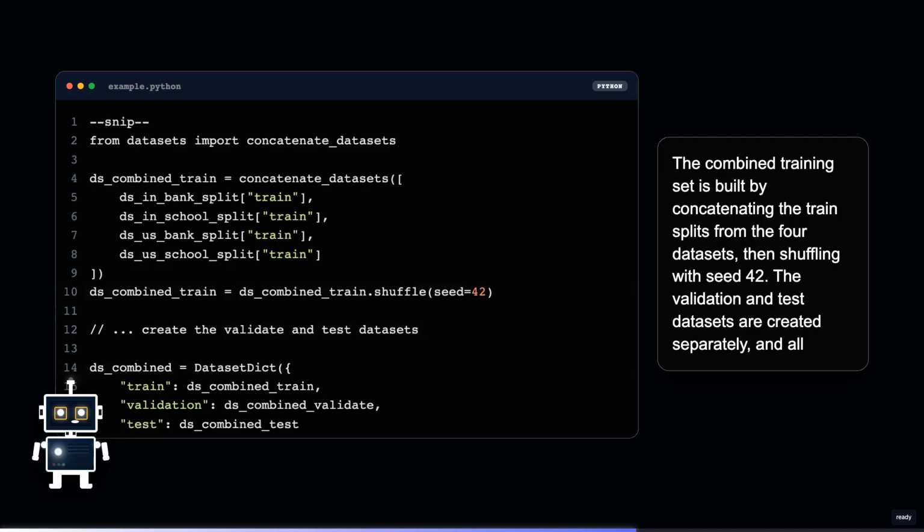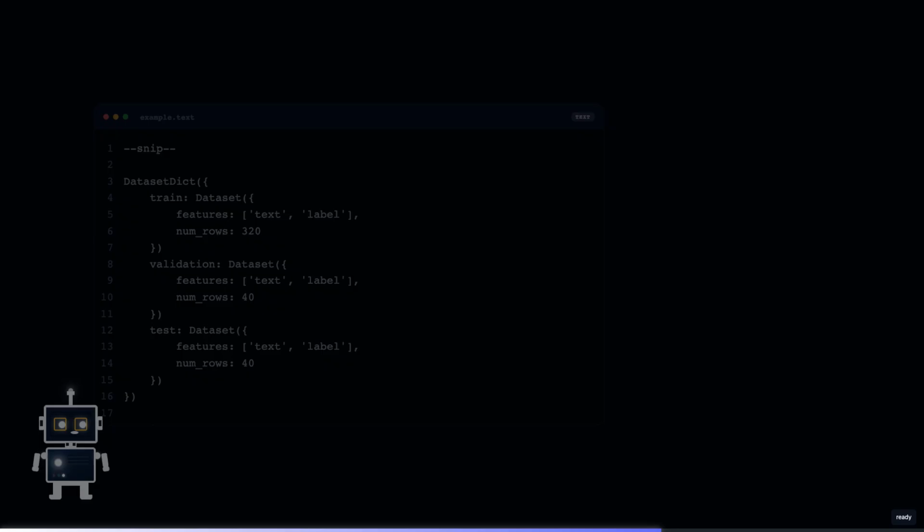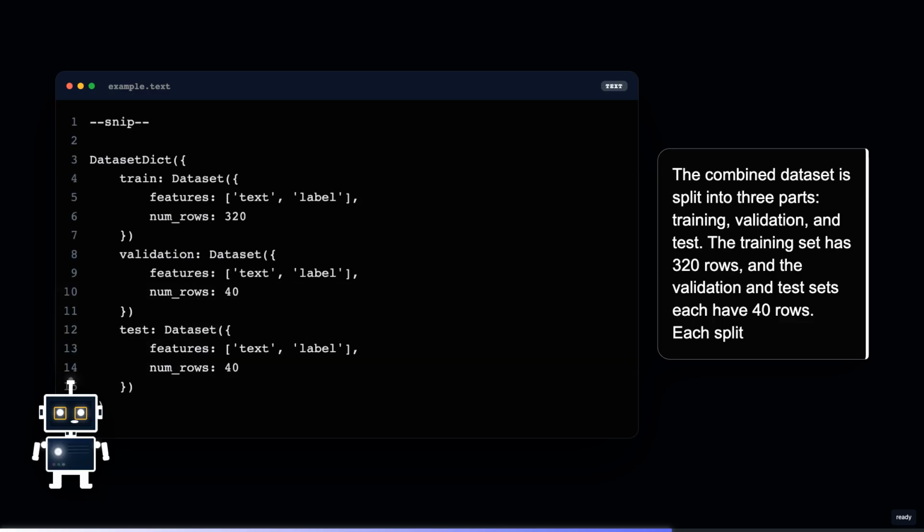After these preparation steps, the data is organized into a single dataset dict. It holds the train, validation, and test splits as distinct collections, each ready for its role in fine-tuning. Printing the dataset shows the result of the preparation steps. The combined dataset is split into three parts: training, validation, and test. The training set has 320 rows, and the validation and test sets each have 40 rows. Next, save the dataset to disk so it can be reused later without rebuilding it from scratch.